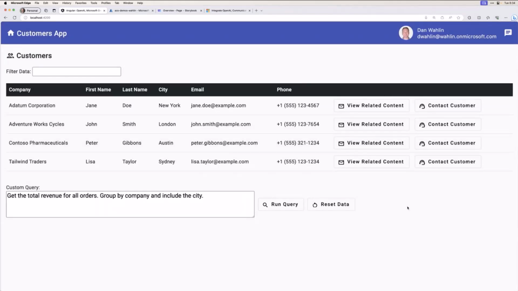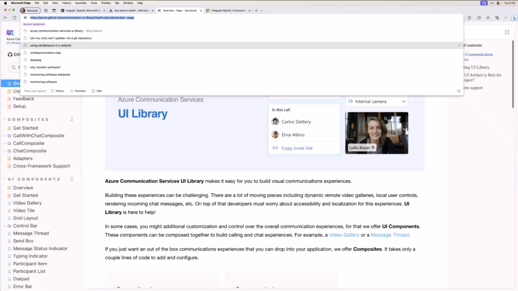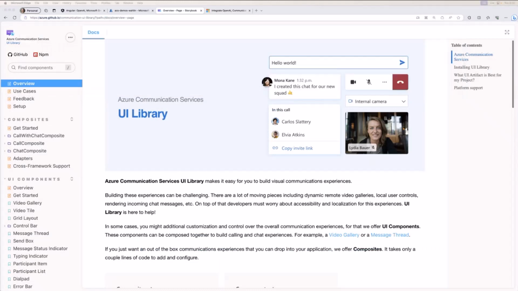All right, so from there, what I want to jump into is how would you get started with this? What is ACS first off? Well, I want to go over to a link here. In fact, let me just throw this in the chat while I'm thinking about it. And there we go. So this is what's called the ACS UI library.